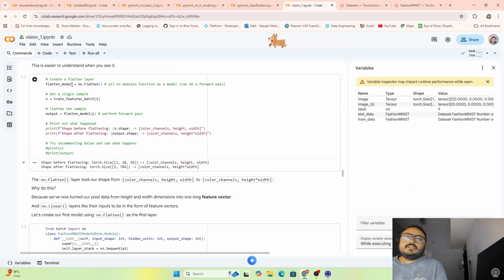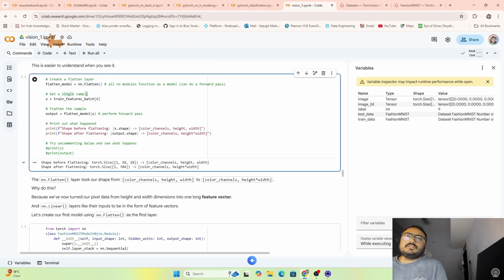So first we have to flatten our data. For that we call nn.Flatten, and then we take the first example and pass it through this flatten model. The output gives a shape of 28 by 28, that means 784. When we print the shape, you can see that previously it was 1, 28, 28, and after flattening it is 1, 784.